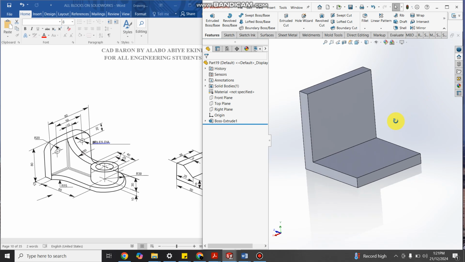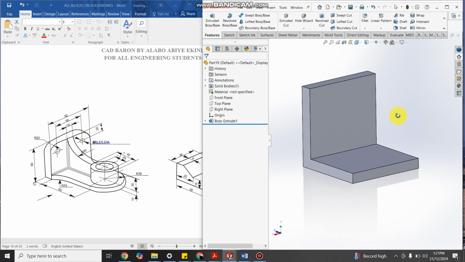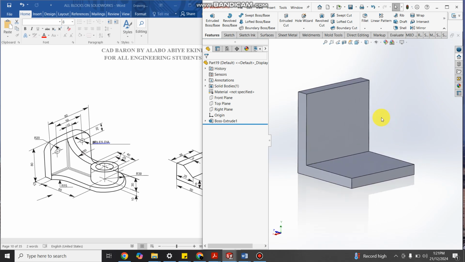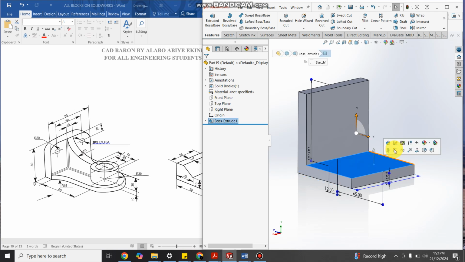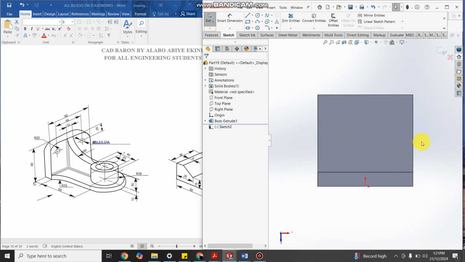So if the work is like this, what's the next thing to do? I'll sketch on this plane. I'll use the top plane to sketch on it. Or I can sketch on it like this. Click here and click sketch.